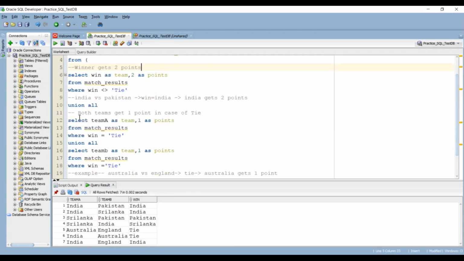Similarly, in the second query part, both teams get 1 point in case of a tie. Here we take all matches where there was a clear winner, not a tie. The winner's name is stored in the win column and we give that winner 2 points. Whichever team loses automatically gets 0, so we don't include it.